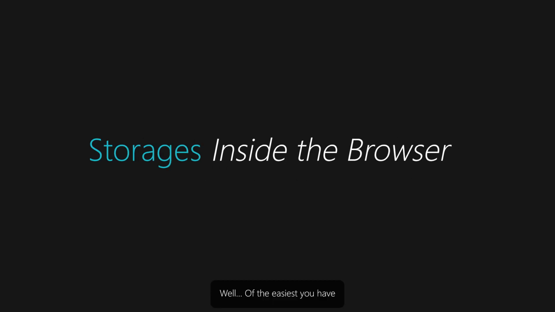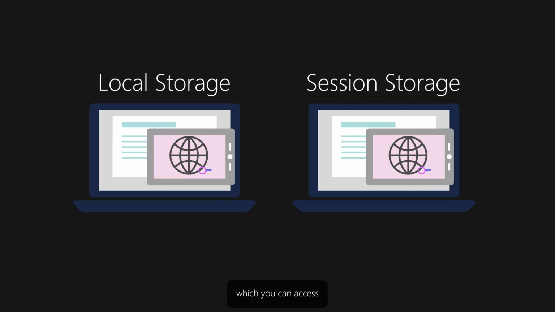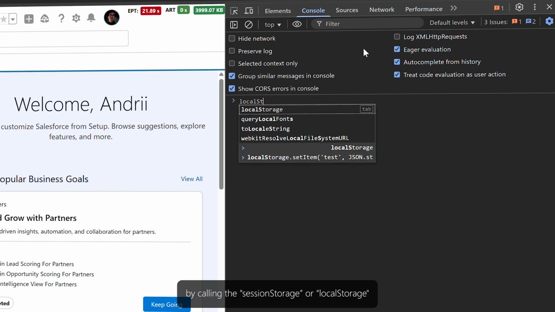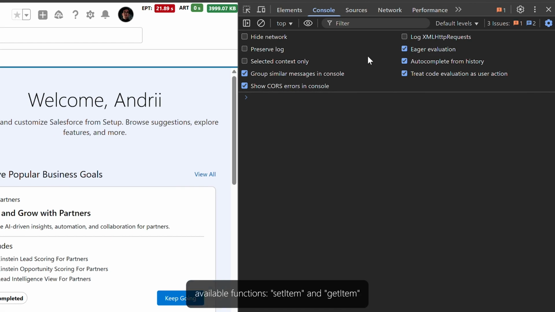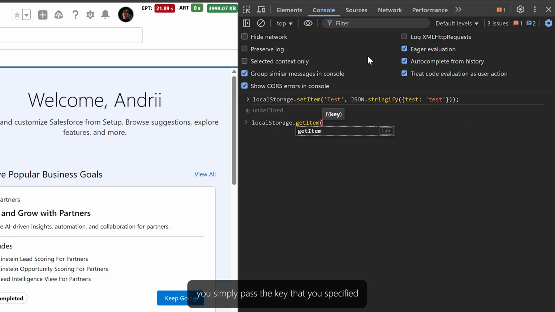Well, the easiest to use are local storage and session storage, which you can access by calling the sessionStorage or localStorage variables in your JavaScript code. They have two main publicly available functions: setItem and getItem. For setItem you pass a key and a value, both of them must be of type string, so if you want to store an array of data as a value, you first need to serialize it using JSON.stringify. And to retrieve it by calling getItem, you simply pass the key that you specified when setting the value.